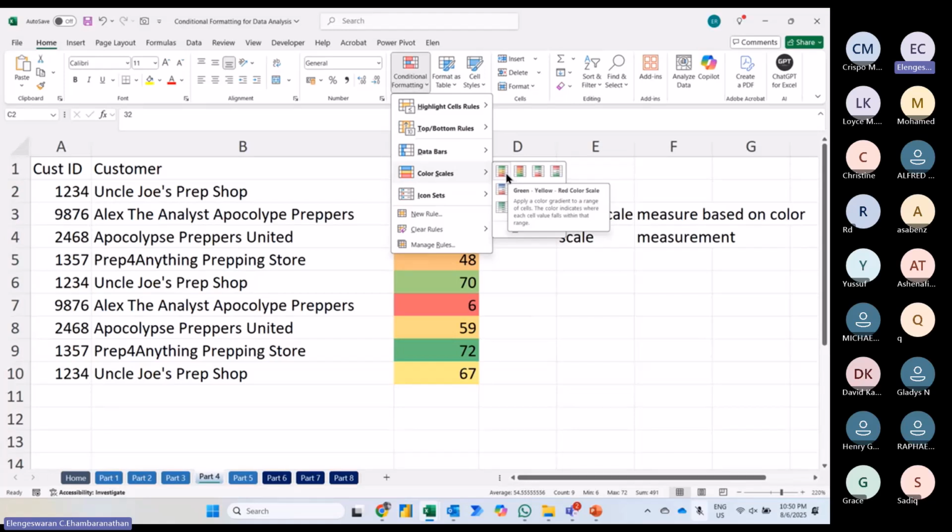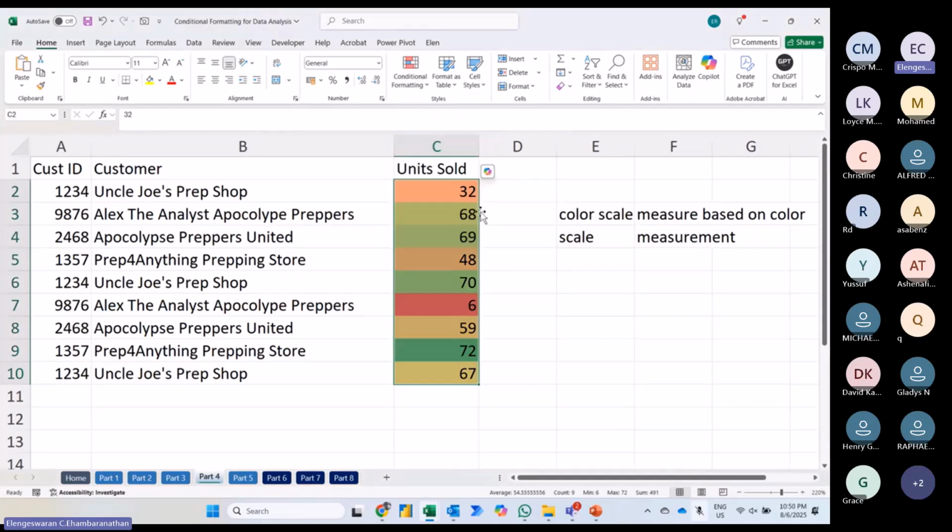So if you see here, we have green, yellow, red. When I press it, you will notice this is the data. For example, the number 72 is the highest, so highest will show green color. 6 is the lowest, so lowest is red color.